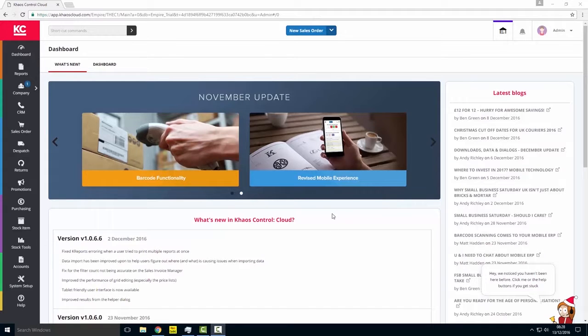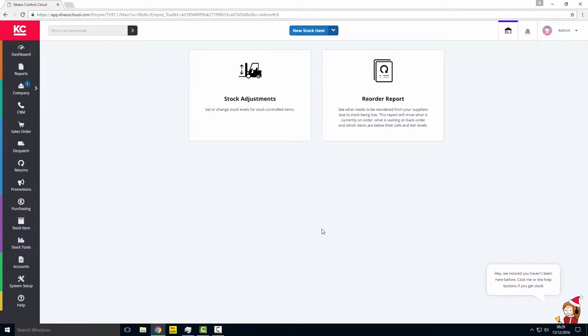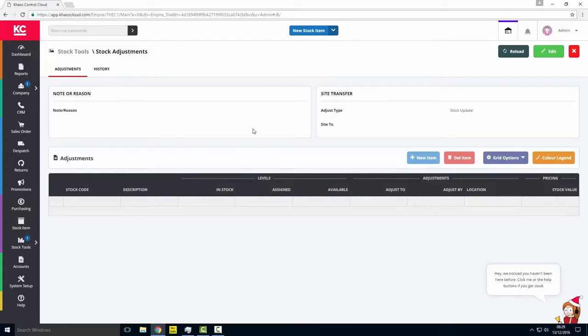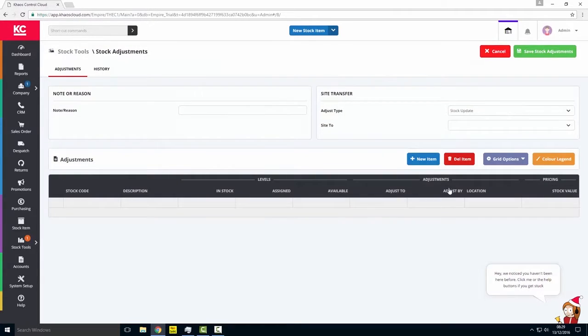So we're already logged into Khaos Control Cloud. The Stock Tools button loads up two options for us, the reorder report and the option we're interested in today, stock adjustments. So I click on that, it loads up a new screen for us, and you can see that we have an empty grid for us to start populating. First thing we need to do is put ourselves in edit mode. We then need to add some items to the grid.